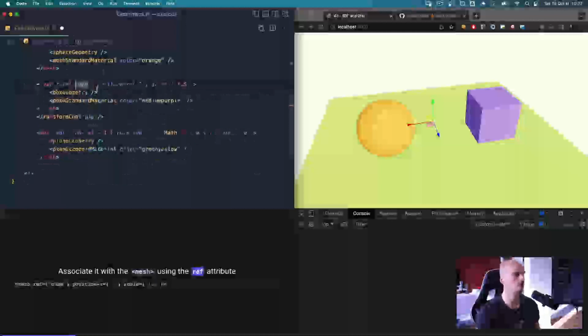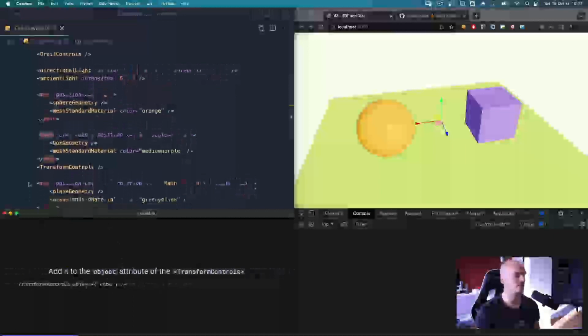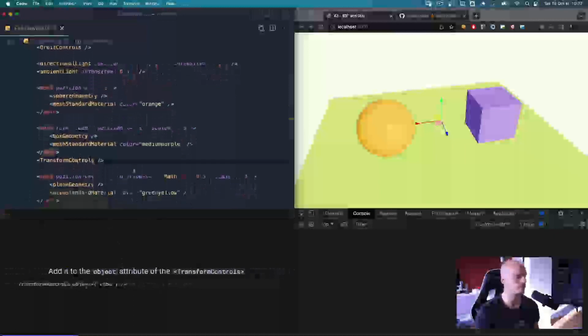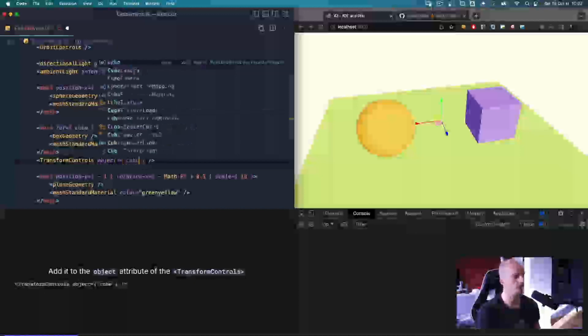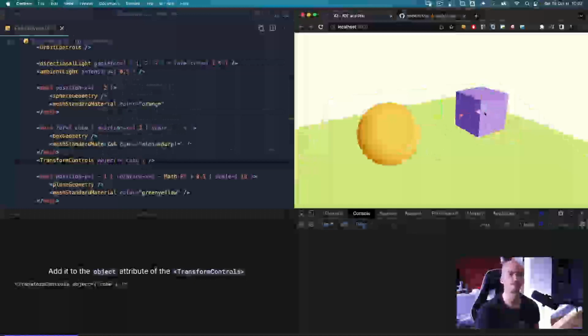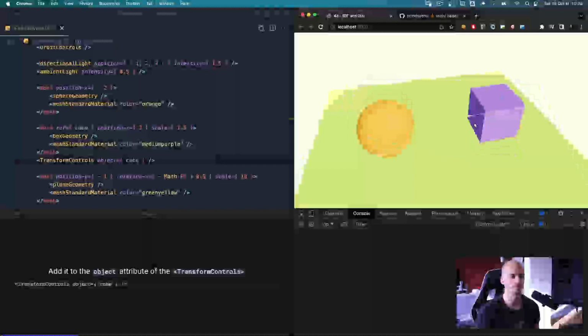So it's going to be the cube reference, like that. We save. We now have a reference to that mesh. Great. We now want to associate it with the transform control, and we can do that by using the object attribute. And we do object equal the cube. Check that. Now it's at the right place. They are separated. The transform control gizmo has been moved to the object. They are associated together because I can move them like this.